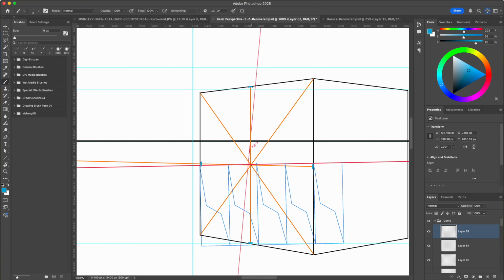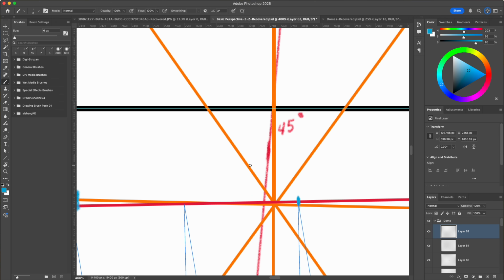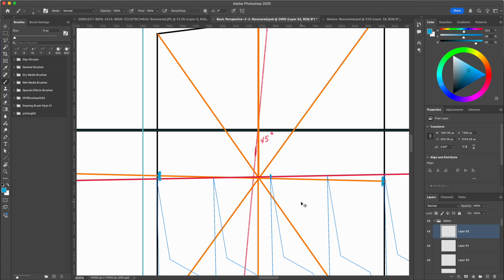So again, this is our perspective center. This right here is our perspective center. This is our literal center. Okay, and that's really, really important.